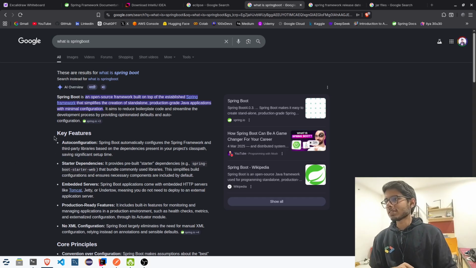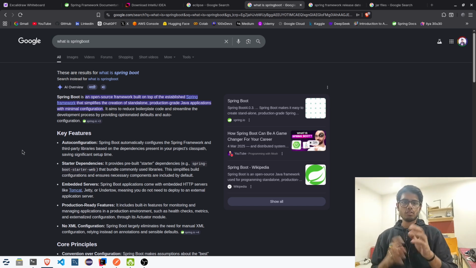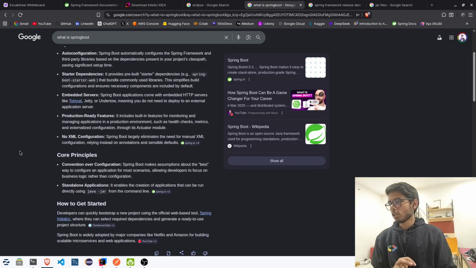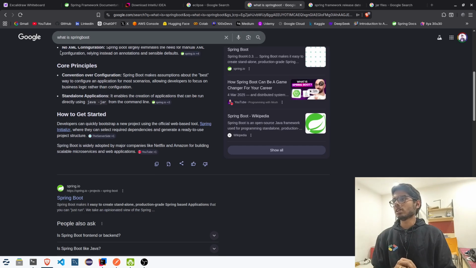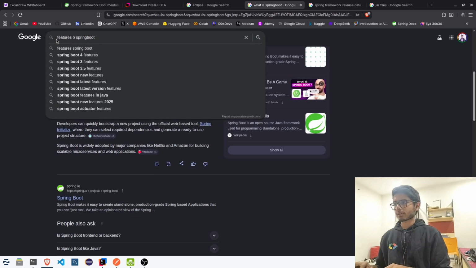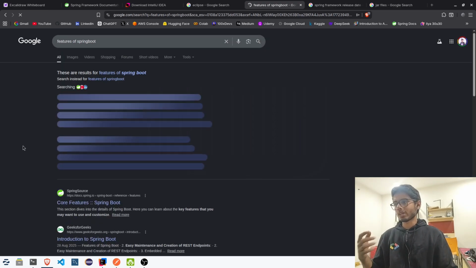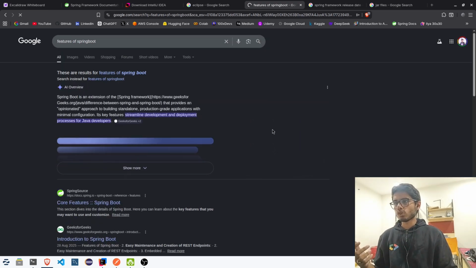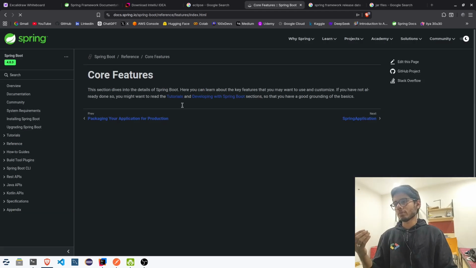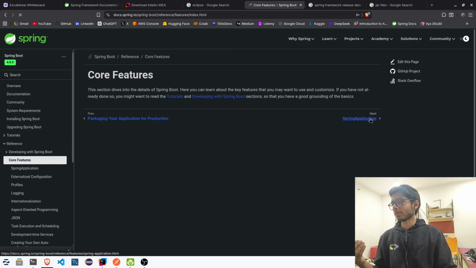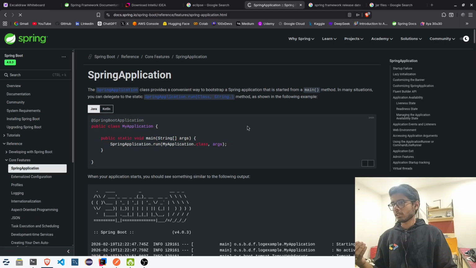So that is why Spring Boot, and by now I think that you must be knowing the very basics, like what is Spring Boot and all. Okay, so basically now we have understood what is Spring Boot, but let's explore some features of Spring Boot. We can even go through their documentation also, because they might be providing that.